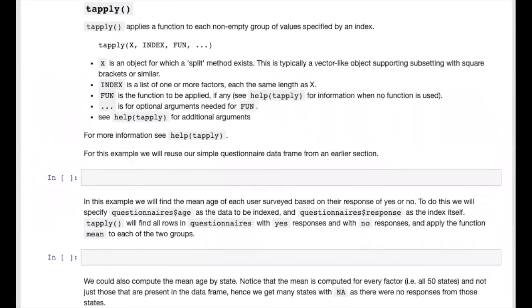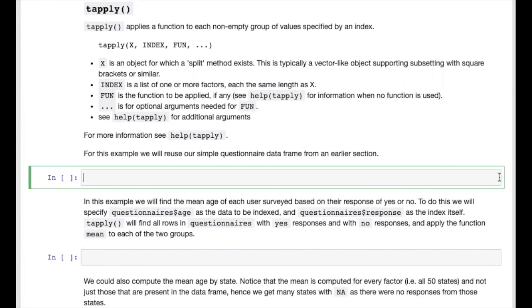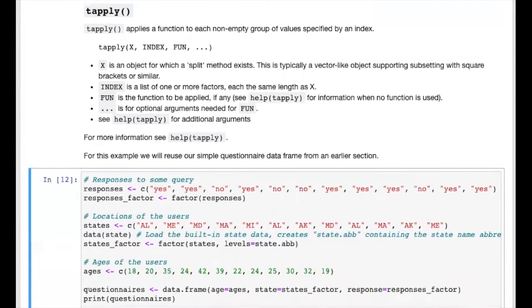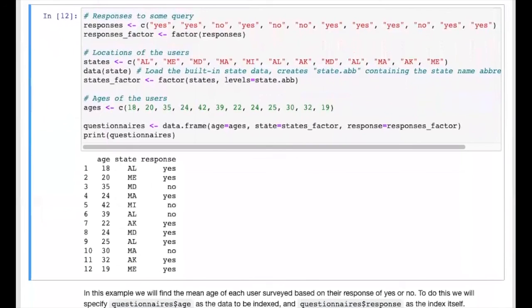Now, the last function that I'm going to cover from the apply family is tapply. And this function applies the specified operation or function to each non-empty group of values, which are specified by an index, where the index argument is a list of one or more factors. I know there's a bit going on there, so to show you this, we'll start with a data frame containing the questionnaire data that we saw in the previous section. And to remind you, this simple data set contains yes/no responses to some query that was posed to individuals of various ages living in different states.